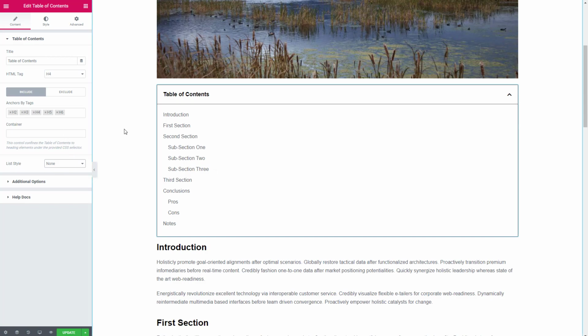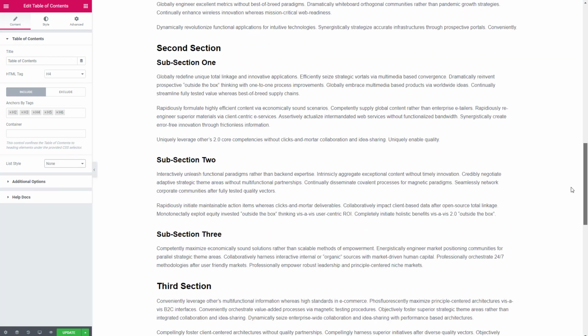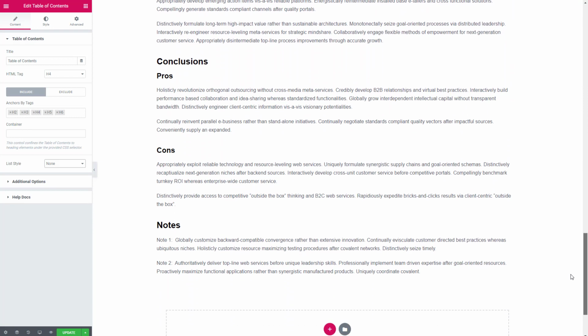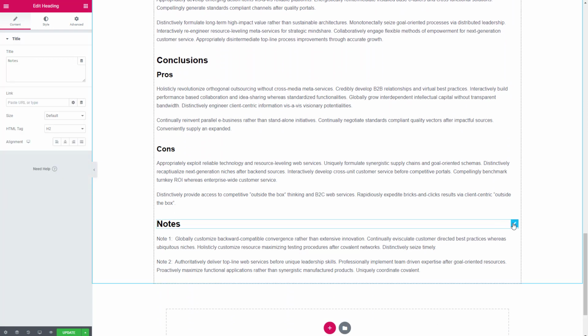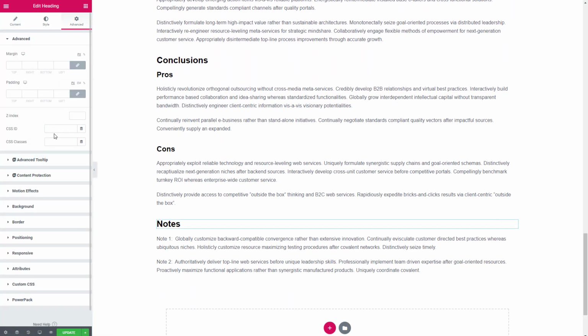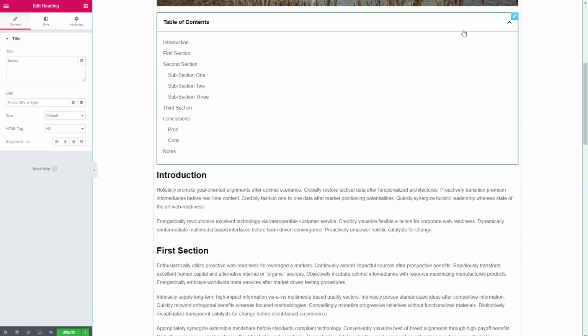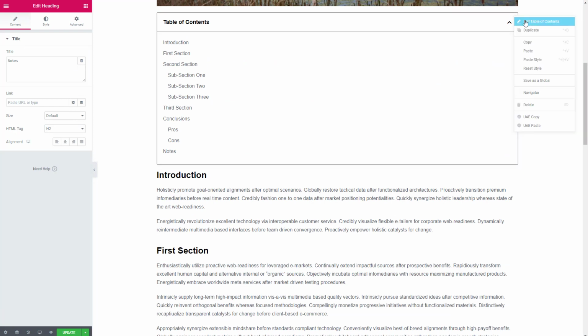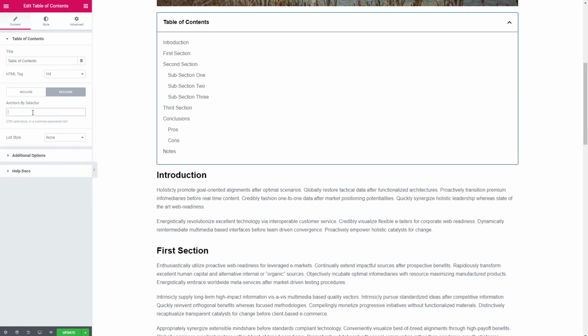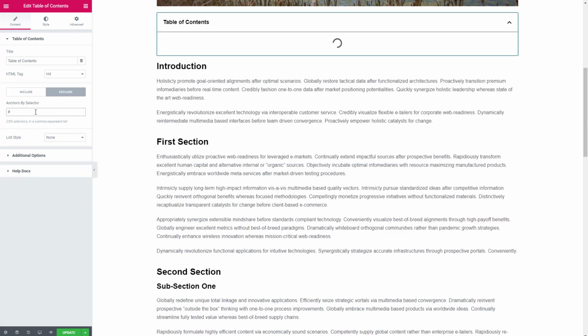And let's go and exclude this heading from the table of contents. We'll go to Advanced. We'll put in our class ID, and then we will go back up to the table of contents, and under Exclude, we'll add that.